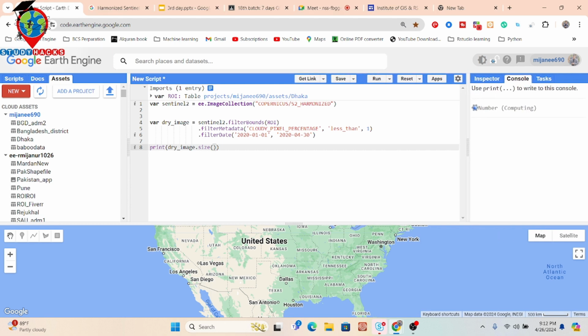For my Dhaka city region of interest, with less than 1% cloud cover and in this time period, it shows how many images are available. So now it's computing. We can get 20 images for that. So this time, suppose I use another function. This time, I don't use the filter metadata function.